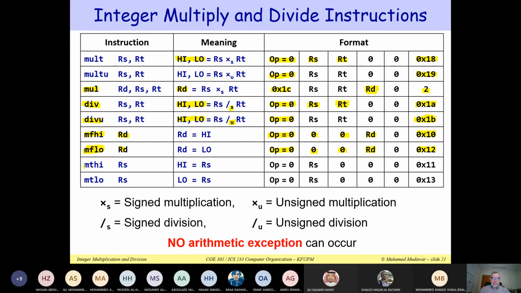And finally, we have move to high and move to low, and you can copy in the other direction. You can copy the value of register RS, which is my source register, to high, or you can copy it to low. Again, the same opcode 0, but we have different function codes.